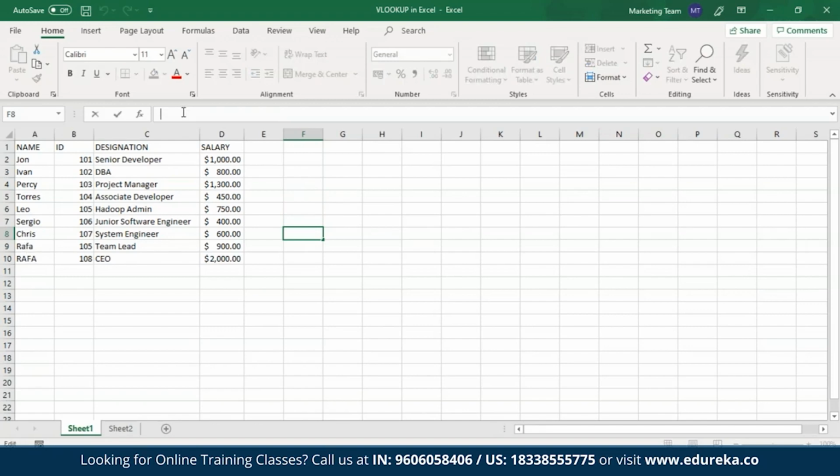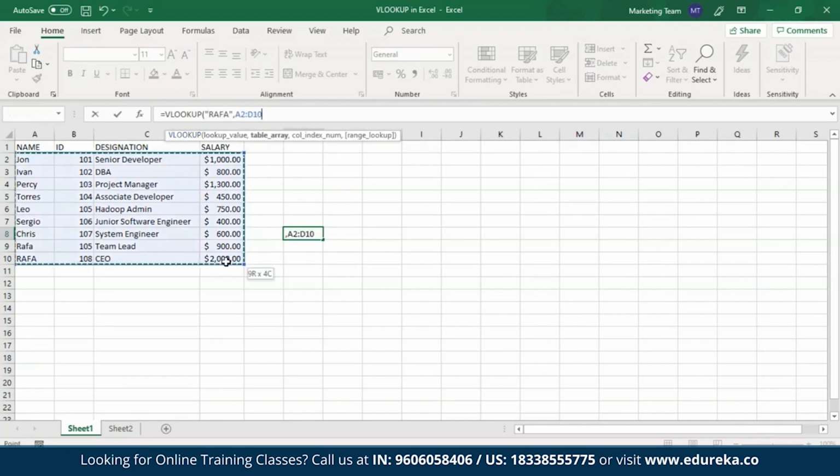So now for the example of case sensitivity, I'll make use of the VLOOKUP function again. I'll specify the lookup value to be Rafa in caps, and my table will be from A2 to D10. I'll give some random column index value, say 4, and I'll use false since it is for an exact match.